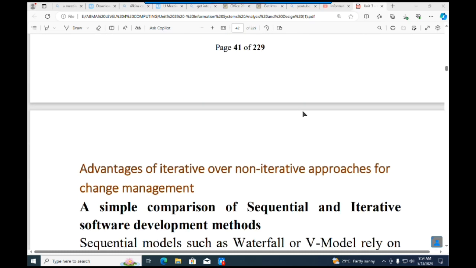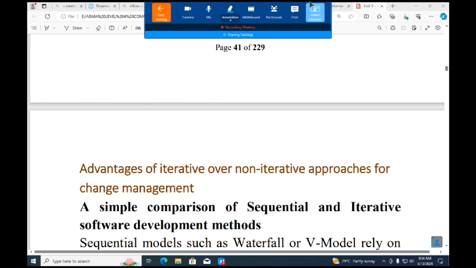Okay, so for today's lesson, we're going to stop there. In the next lesson, we're going to look at the advantages of iterative over non-iterative approaches for change management.